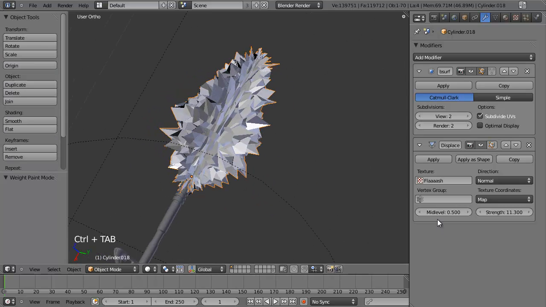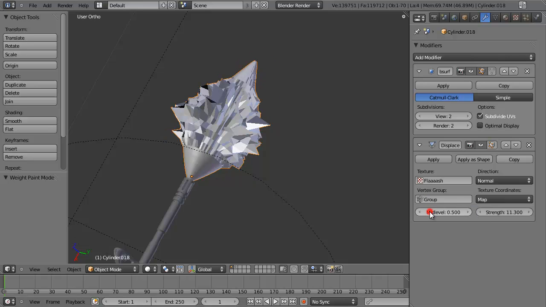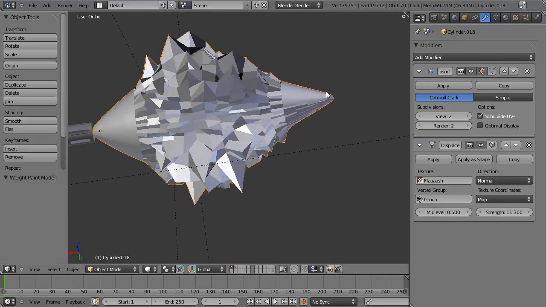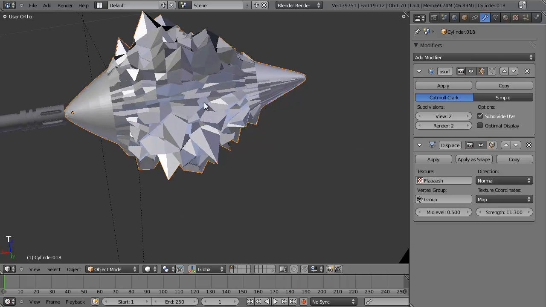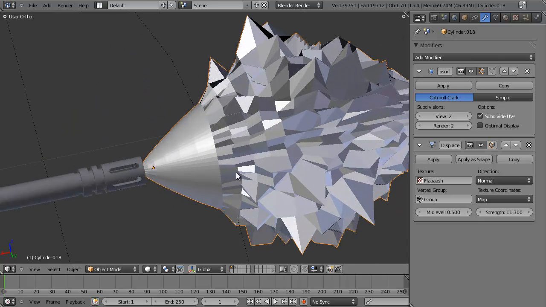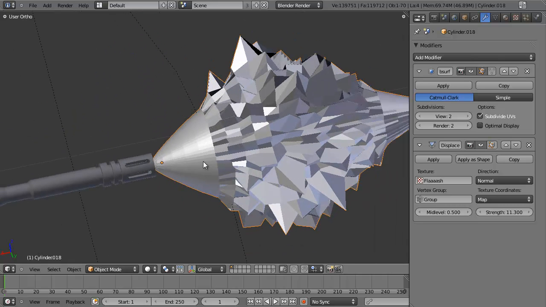And then if we exit out of that and go to the vertex group, you can see you've got an option called group. Then just check that. And as you can see, the end pieces are now left untouched, and only the middle part is changed. Now that doesn't look very good right there.